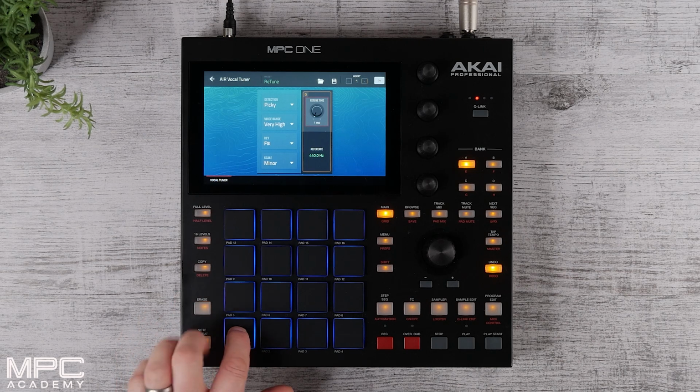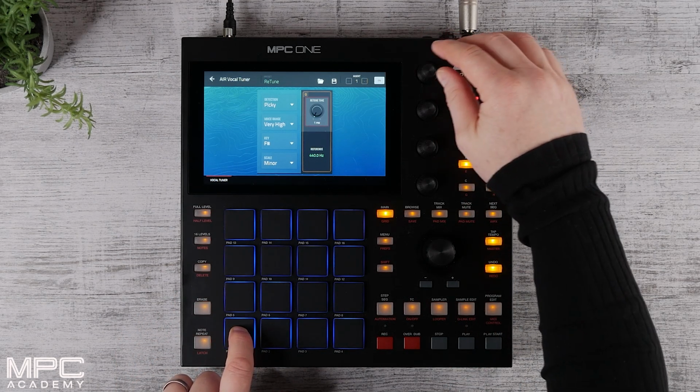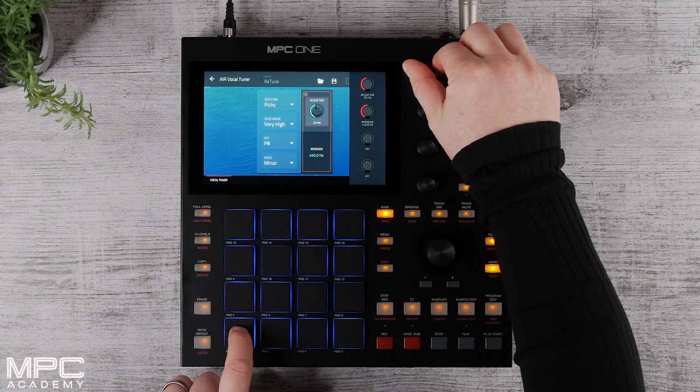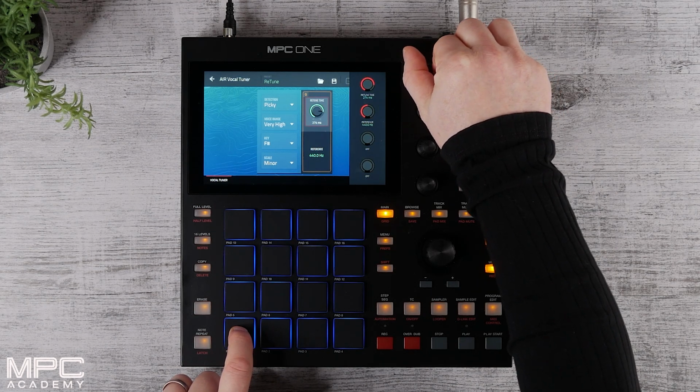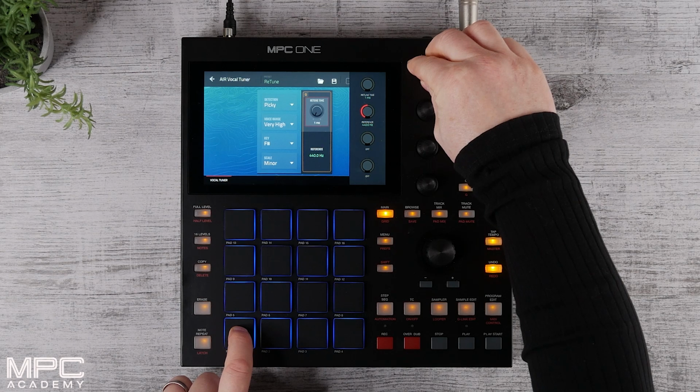So let's play our vocal. Now that's with full tune. Now if we increase our amount, it's going to reduce the amount of tuning on the vocal.